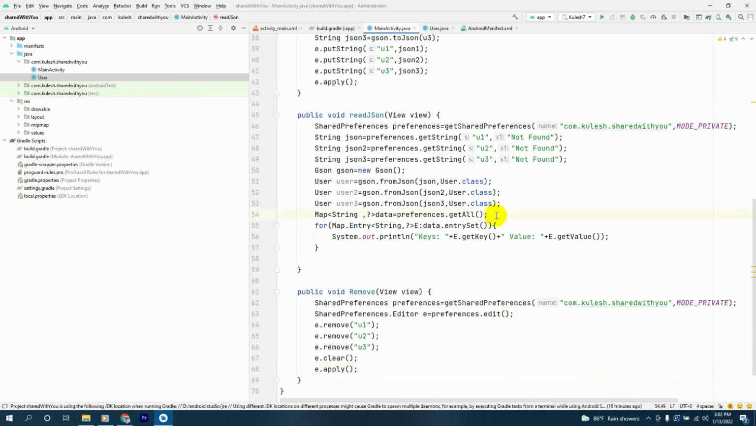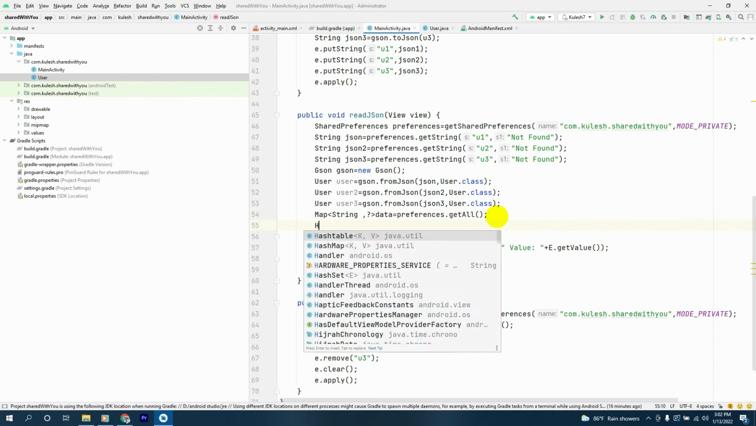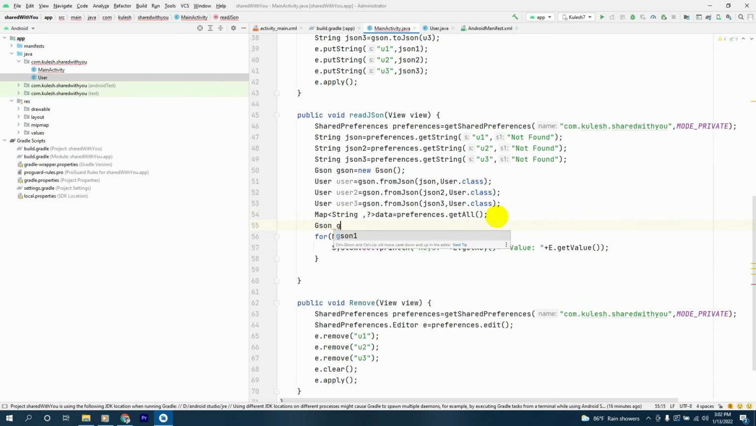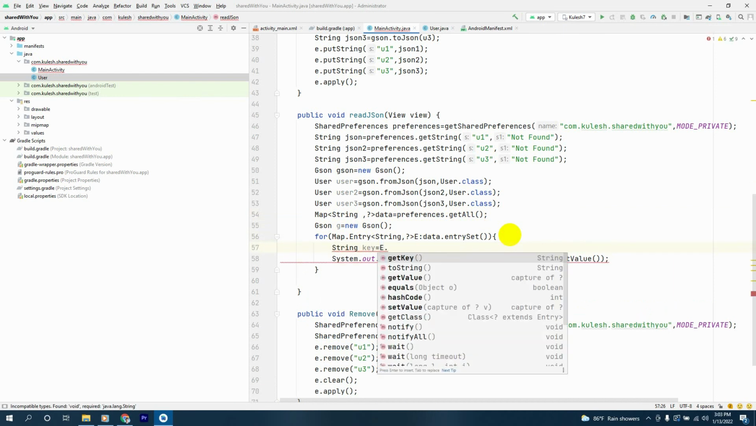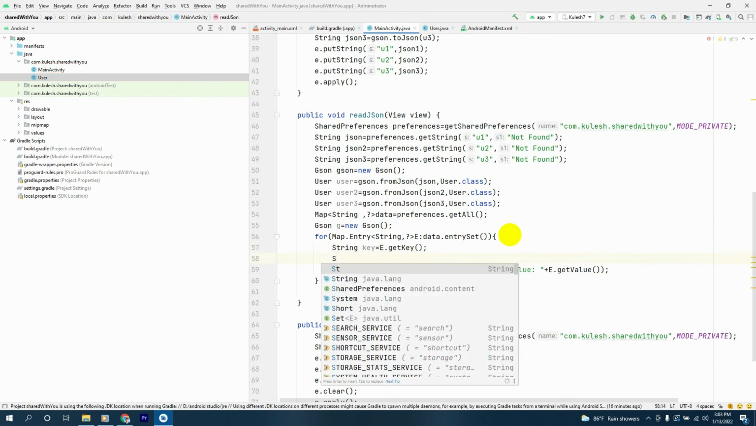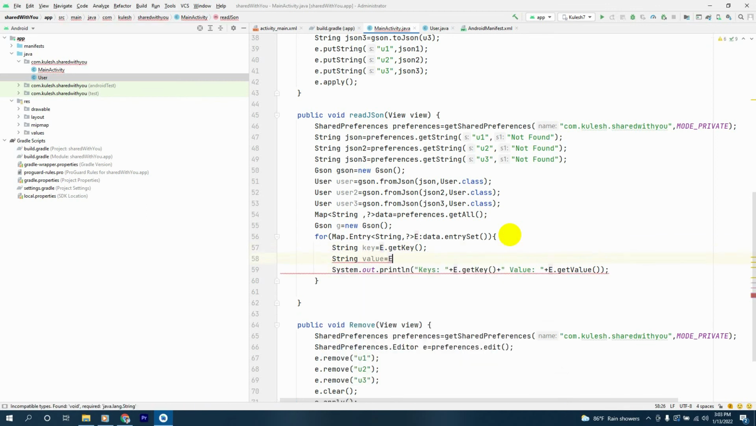We have to do some editing again. Here we'll provide a JSON object again. JSON G equals new JSON, and after that we say string key equals to e dot get key, and string value equals to e dot get value, like this.